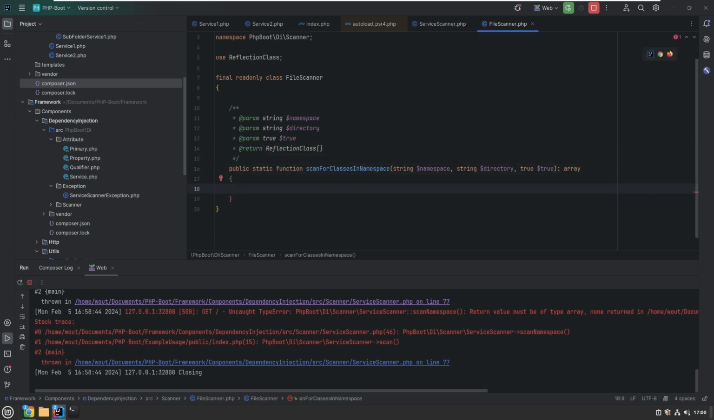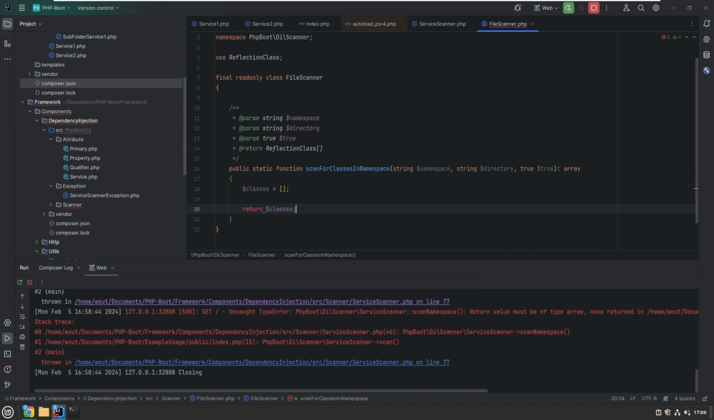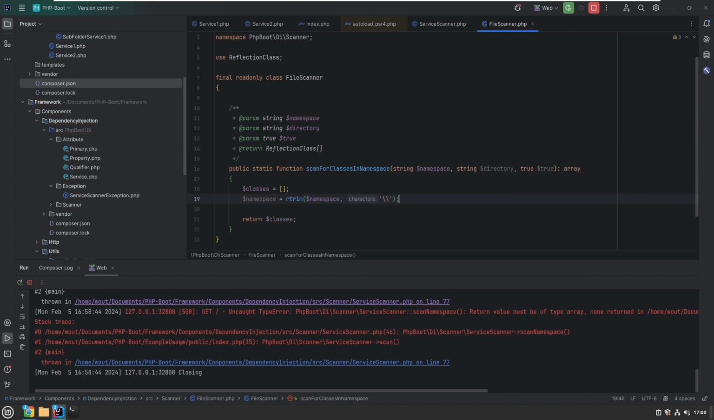What will this small class do in this function? So we'll have a classes array. Okay, good. And that's what we want to return, classes. And we have our namespace equals rtrim namespace. So we want to trim off our last backslash.